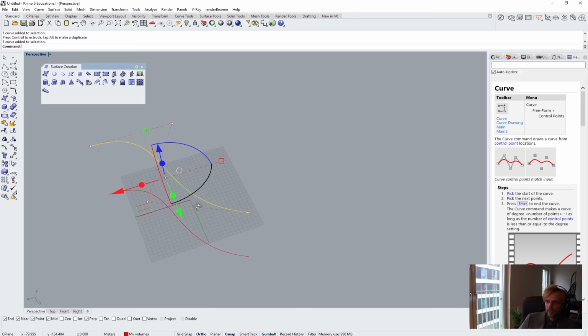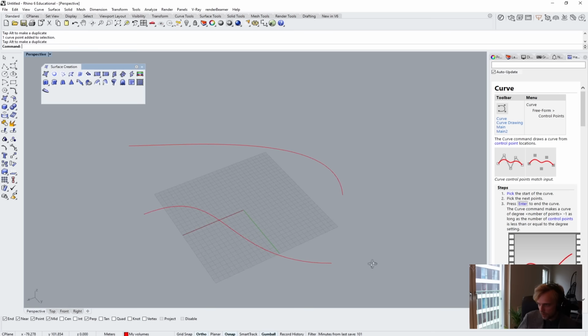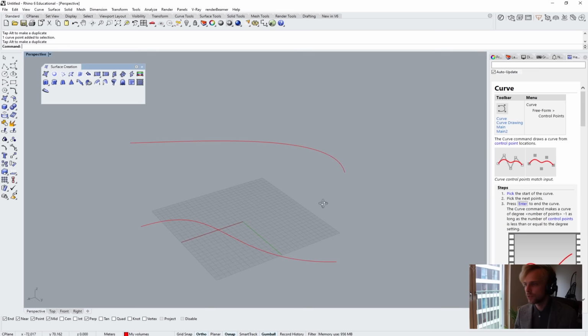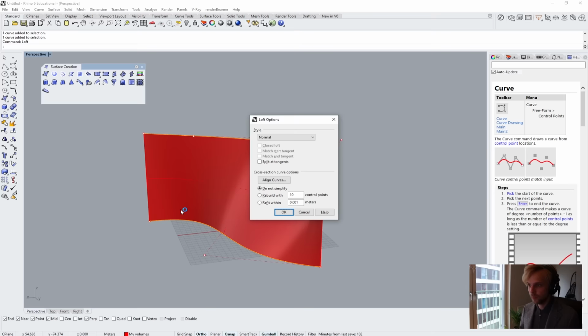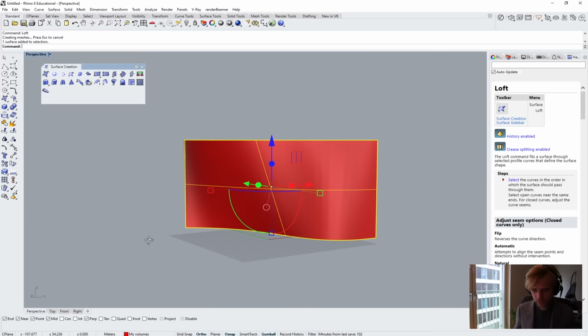And I want these two curves to be different, right? So I'll take this control point here and move it somewhere here. I'll take this control point here and move it probably here. Whatever, right? So I have these two curves. What if I want to create a surface between them? Well, I can, and that's loft, right? So I select the first curve, I select the second curve, and I type in loft. There's a bunch of options for loft. I will not go into them, just use normal loft for now. And I just hit OK. And I have a surface between the two curves.